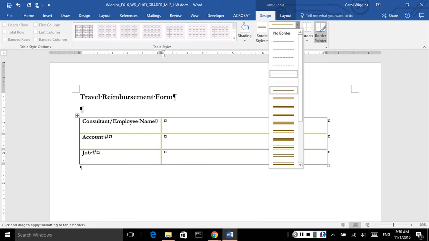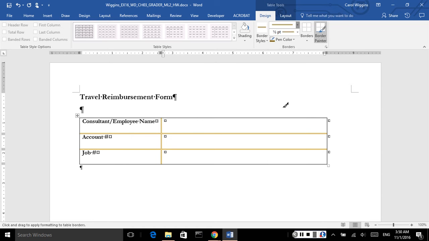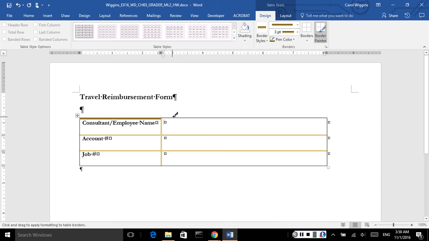Okay, step 6, they want us to change the pen color to the gold accent 4, darker 50%. Change your line style to this one here, this 9th one that's a thick top border and a thin bottom border. And we want the line width to be 3 points. And we're going to borders. Again, we want to paint the borders, not just apply the outside border setting.